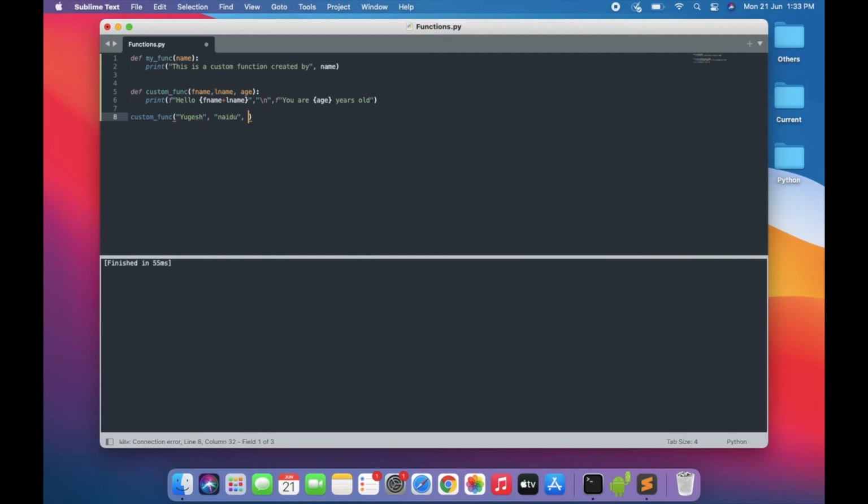Age, let's say I put it as a number, sorry. Okay, so first thing it does is it says hello, and it takes in my first name and then adds that with my last name. So it's just printing hello Yugesh Naidu, and next it displays the other part in the next line. So it says you are 24 years old. So here the arguments given were Yugesh Naidu and 24, and it's in the respective order.